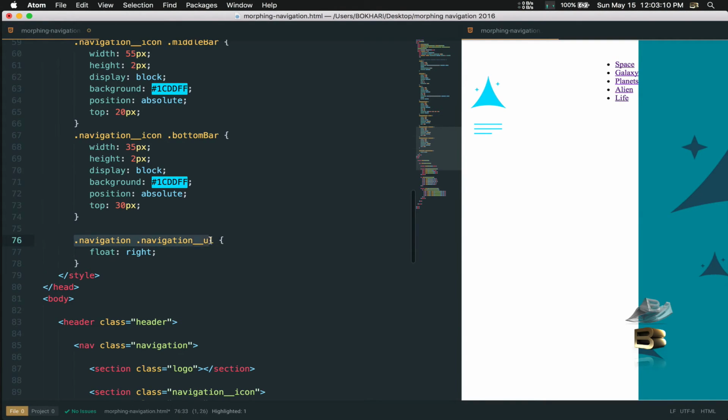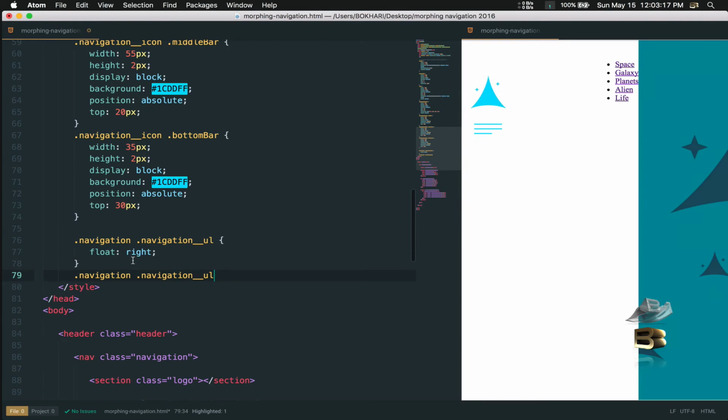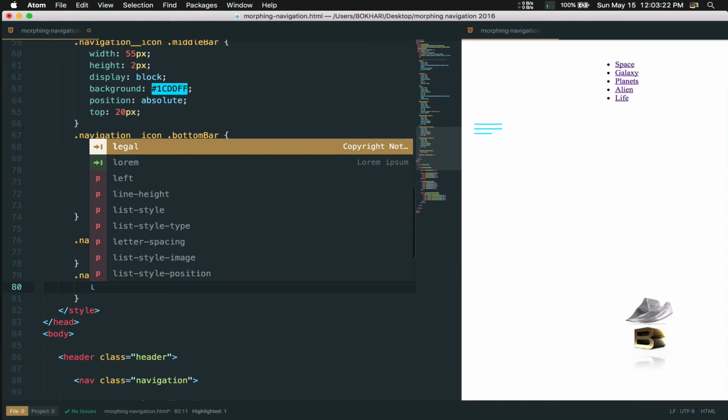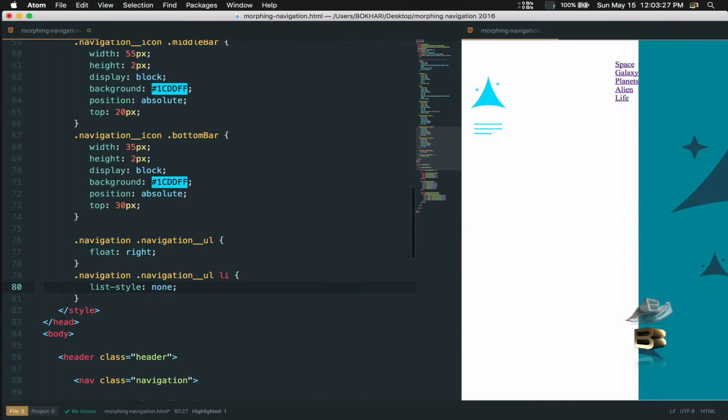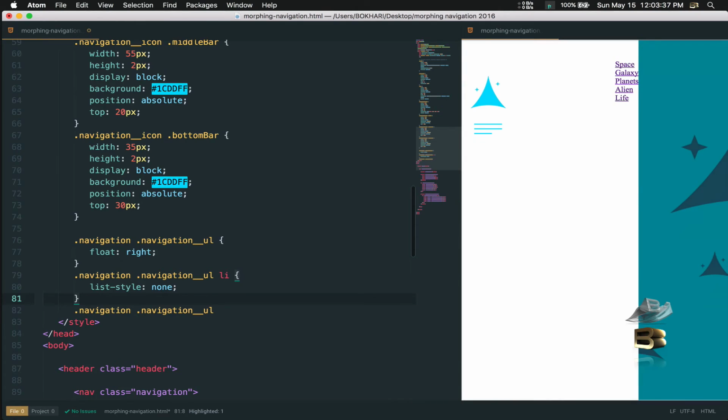Let's grab this, paste it, navigation UL li, list style type none. Also, that's that for that. So for the navigation I will have these properties and values, just bear with me.